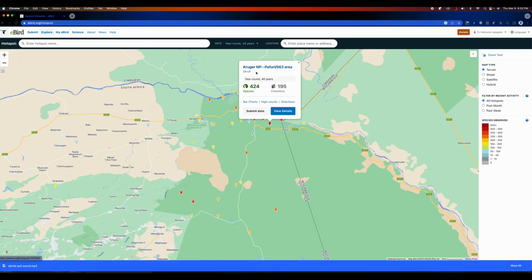S63 area, there's been 424 birds that have been seen across 195 checklists. What's great about this is that now you know within this area that 195 checklists have been submitted, which is great. And out of those 195 checklists, 424 birds have been seen.